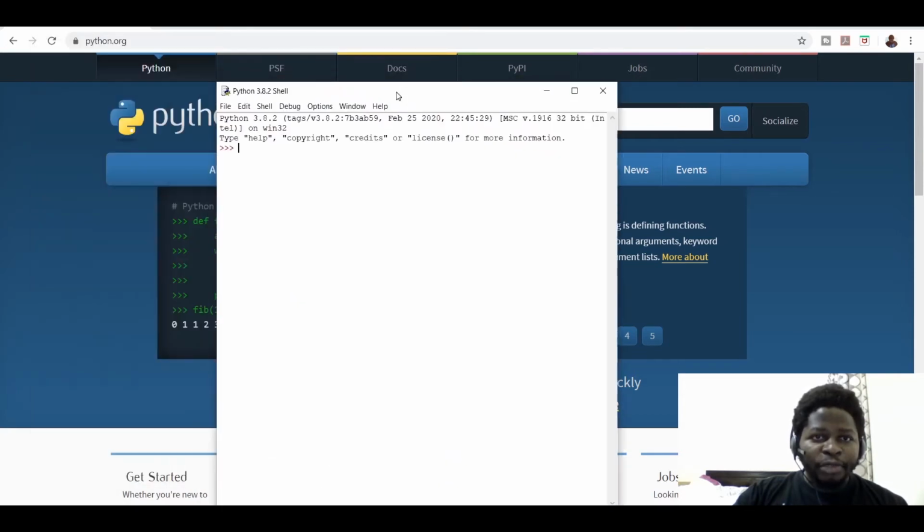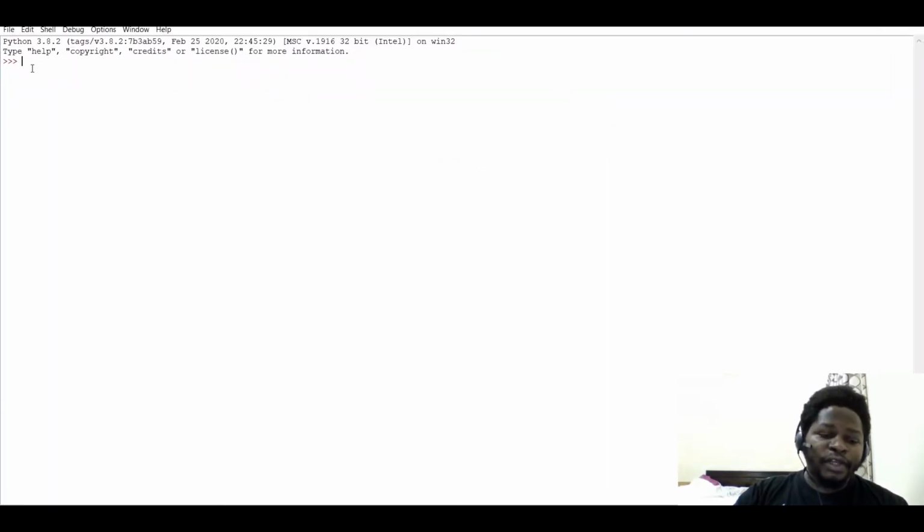When it opens, it gives you the environment for doing whatever you want. Let's try it by testing, say assigning x equals 2 and then y equals 8. If we test x plus y, this should give us 10. Alright, so that means Python is set up and running.